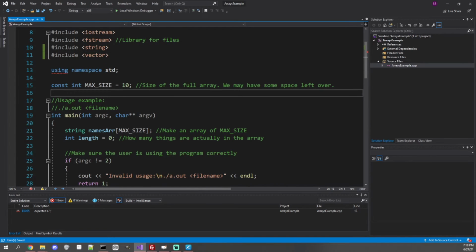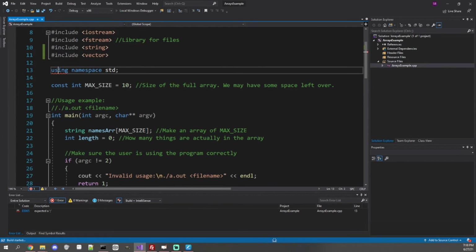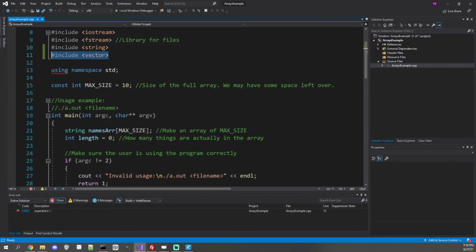Now we'll need to include the vector library. I don't know why it's giving me that compiler error. Let me just double check. I don't think I spelled it wrong. Yeah, for some reason this red is showing up, but my program is fine. You'll need to include the vector library in order to use it.